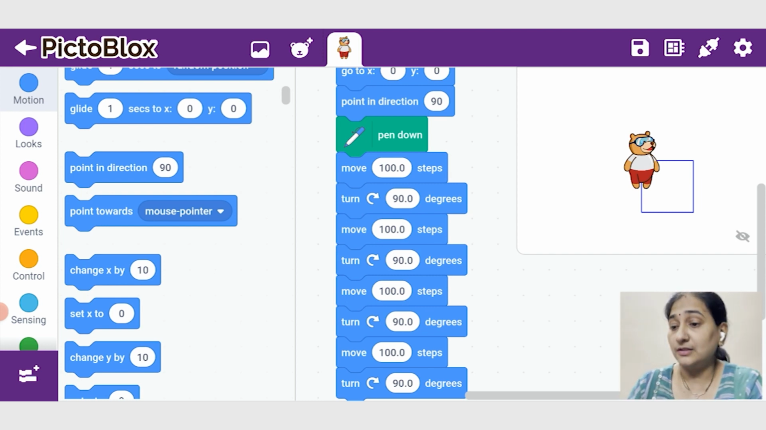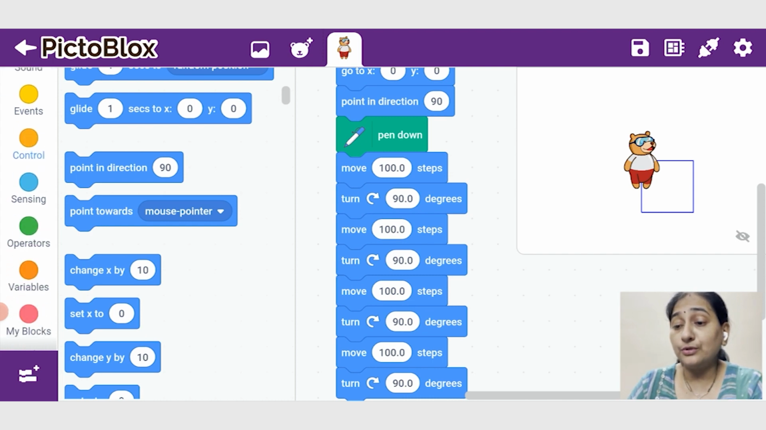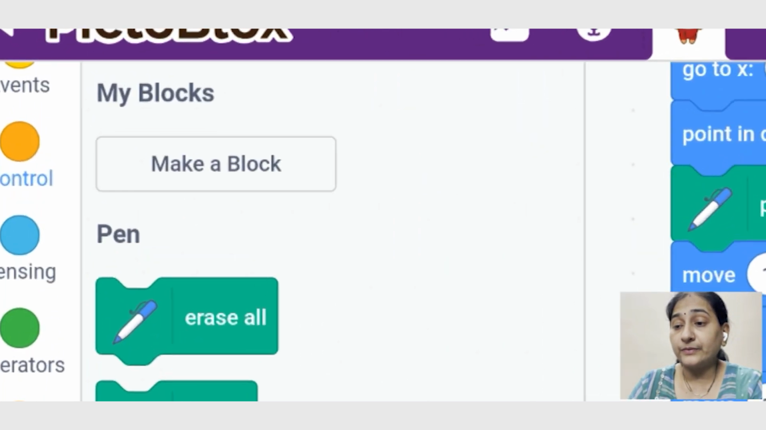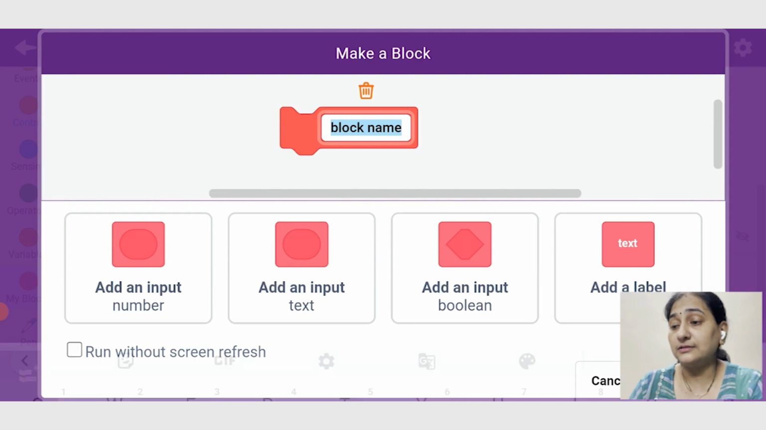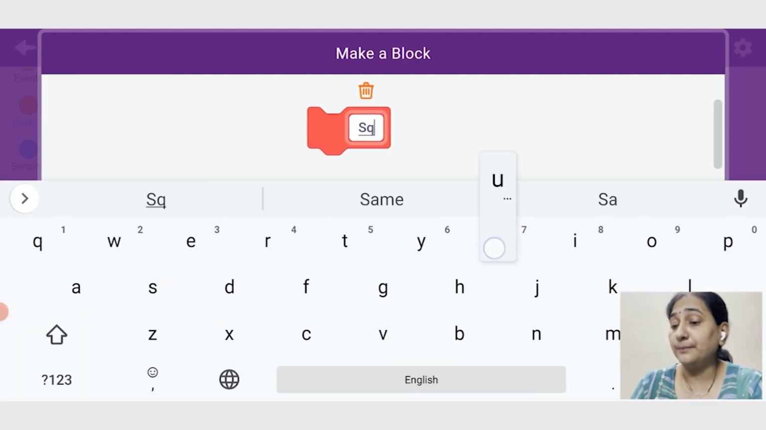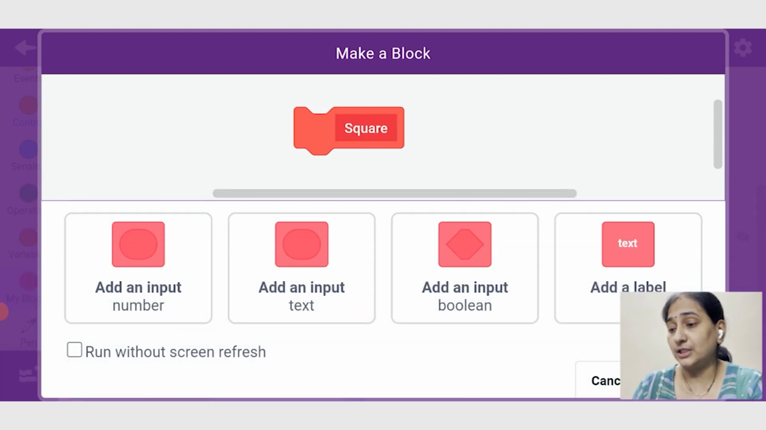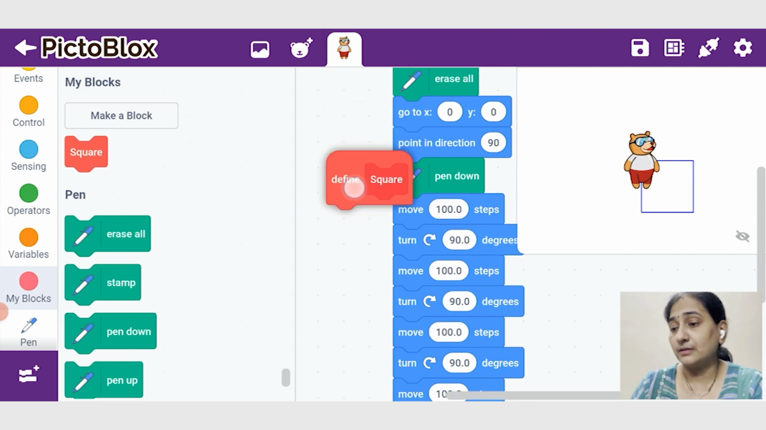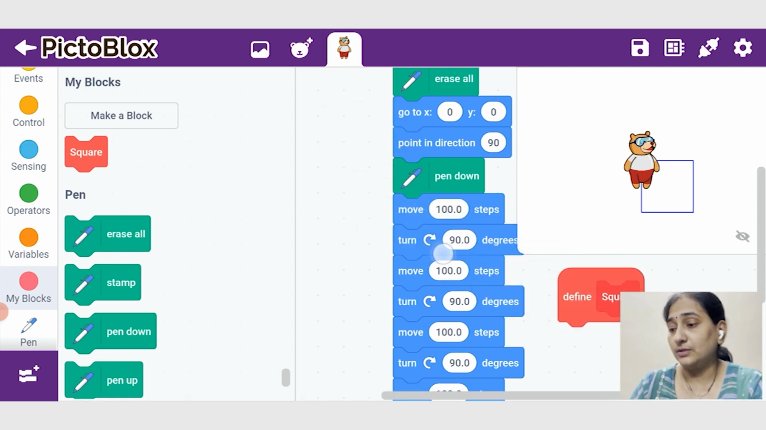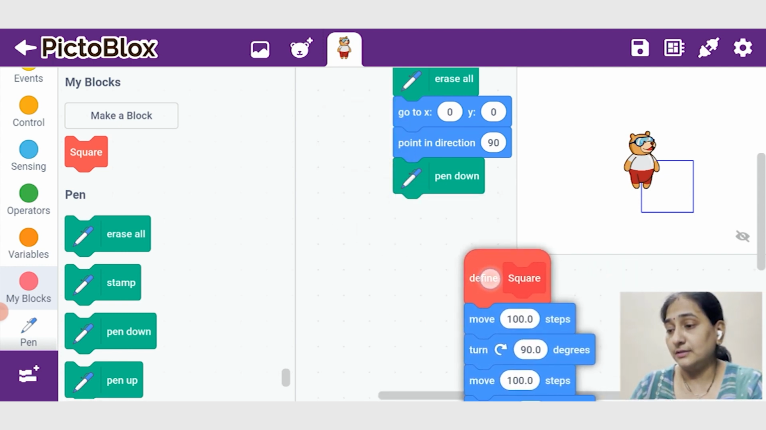square for us. So let us do it by going to My Blocks, click on Make a Block, give your block a name. Since we are drawing a square, I'm naming it square. Click on OK. So now your square block is here.